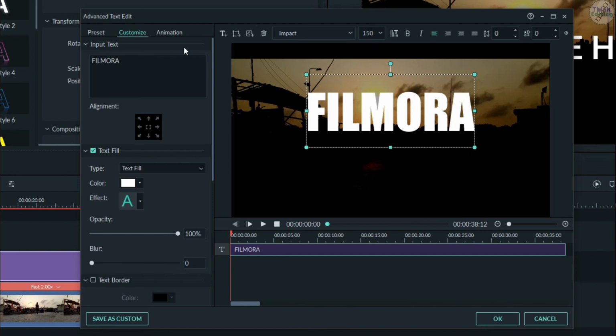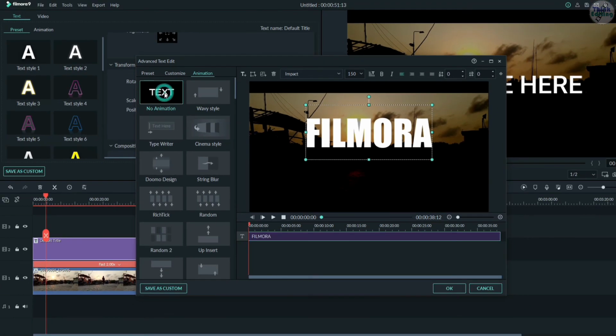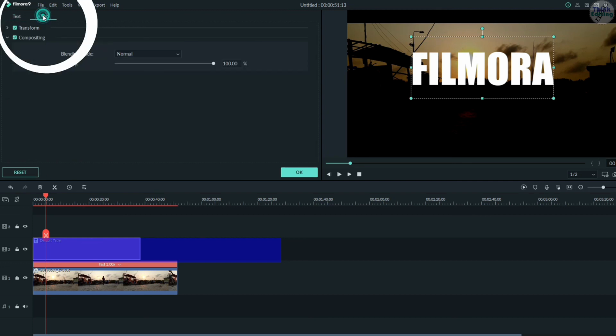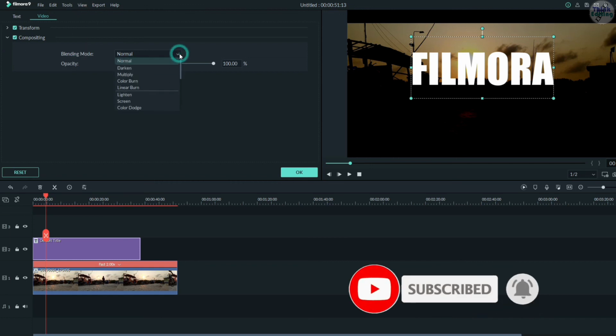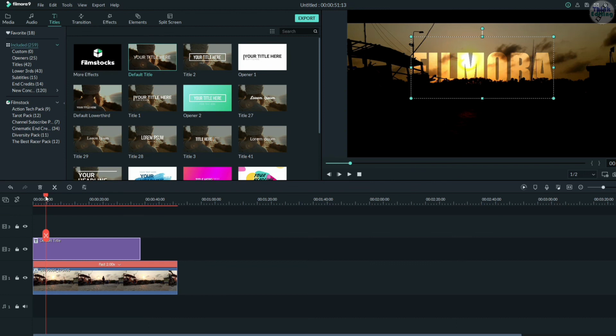Here I don't take any text animation, so click no animation and click OK. Now double click on the second layer. Under the video tab, click compositing and change the blending mode to overlay. Click OK. This is your final result.